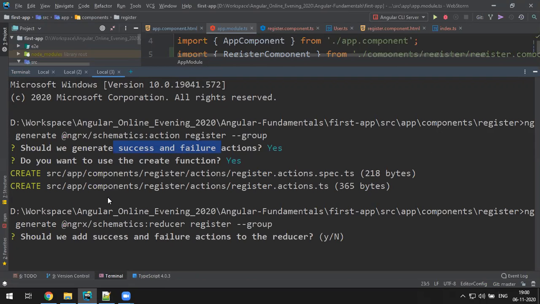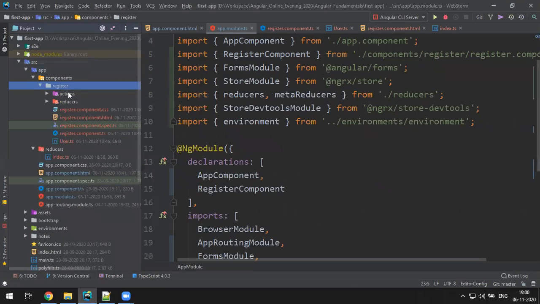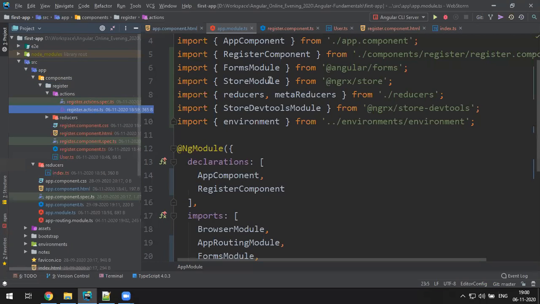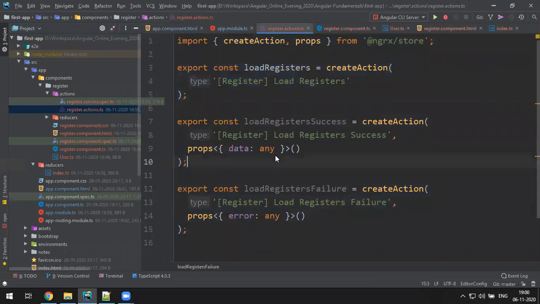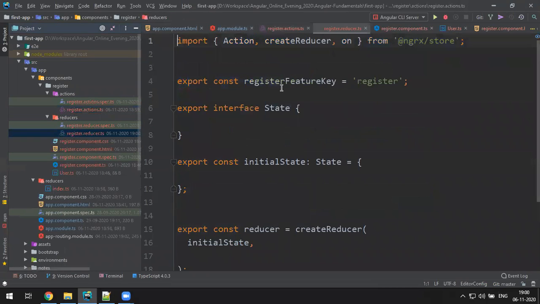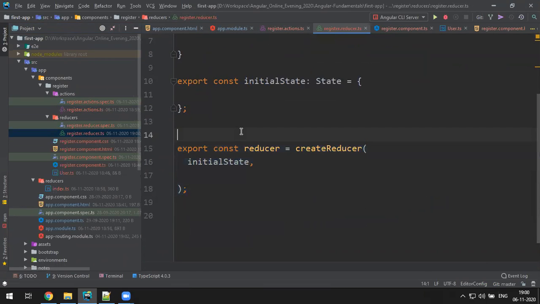Yes and yes, done. So now check in my component, two folders have come, actions and reducers. If you see the action, there are three actions, load register, success, failure. Okay, actually we don't need any of this, but just the structure has been made. And reducers also, the complete setup has been made: key, state, initial state, reducer, everything. So now let's create an action.